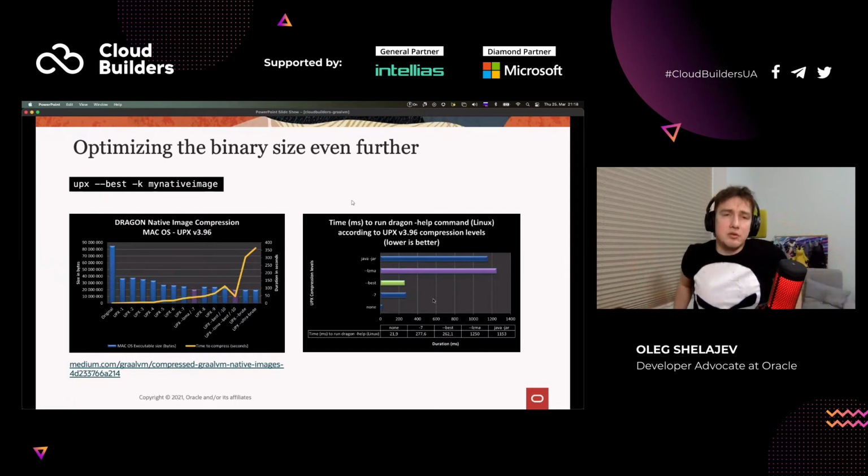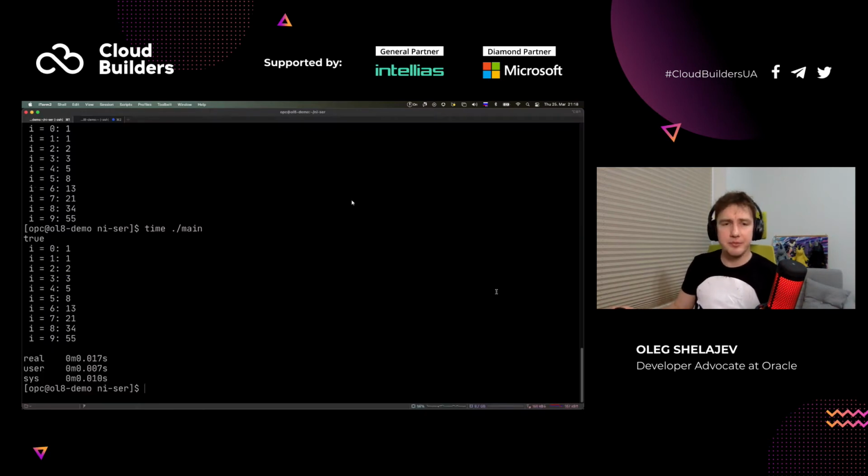Also, what you can do is use the universal packer for executables, the UPX utility, and compress your application, and you'll get a much smaller result. And I can show you here, right? So this is my main executable.